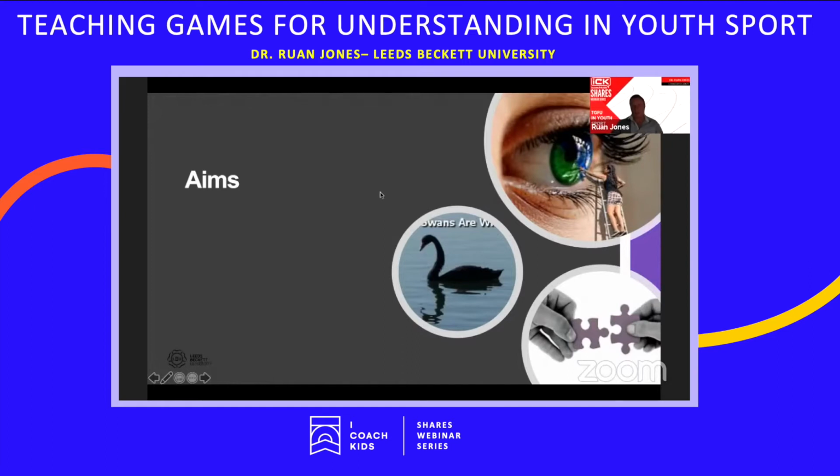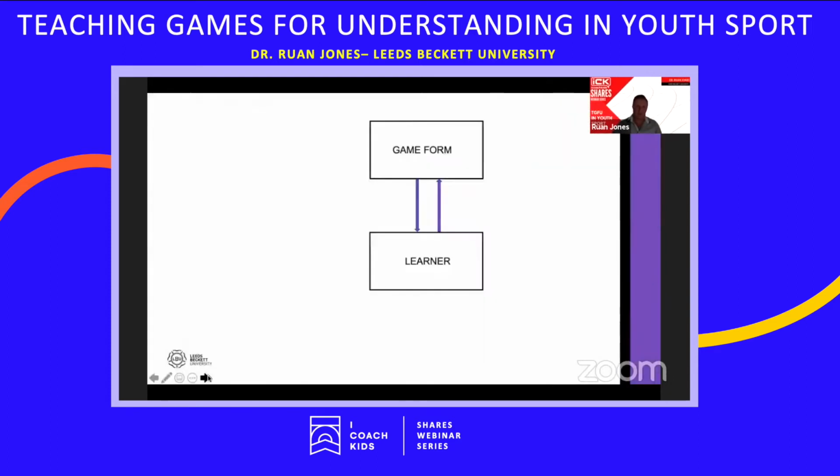Of course, I had my own preconceptions as well. And it was all about dismantling those preconceived notions about the relationship between me and the young people. So what I'd like to do now is to go on to this relationship between the game form and the learner that David started talking about in his presentation. Ultimately, it was this relationship that formed the centerpiece of my research.